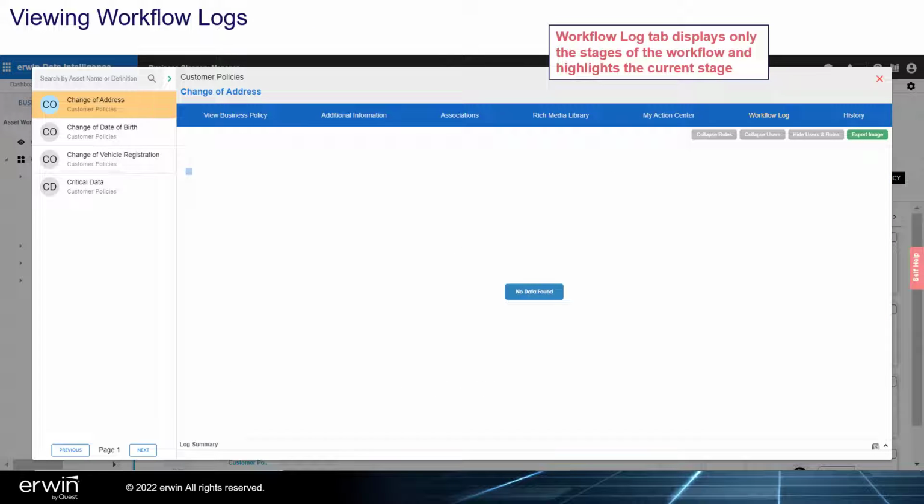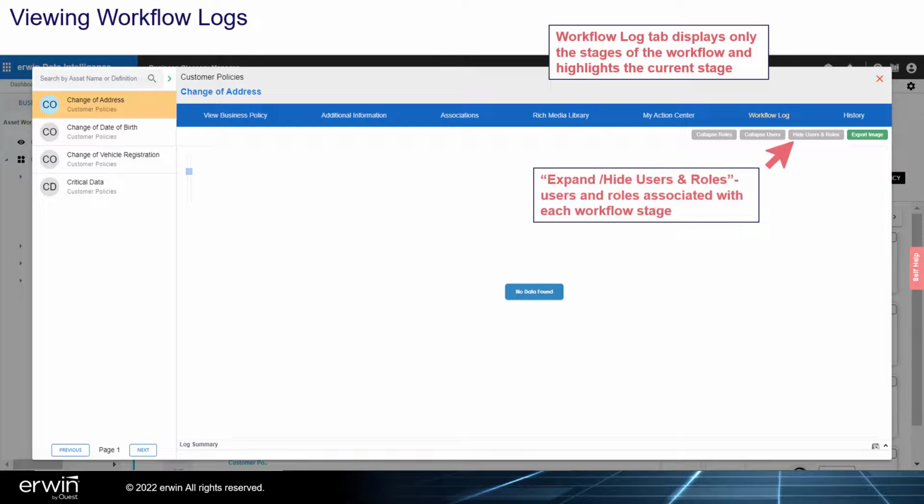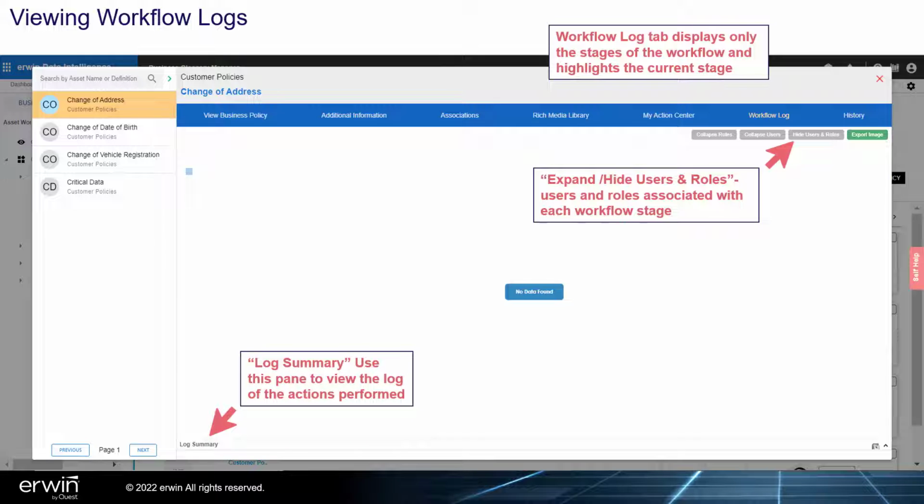The Workflow Log tab displays only the stages of the workflow and highlights the current stage. Expand or hide users and roles. Users and roles are associated with each workflow stage. Log Summary. Use this pane to view the log of the actions performed. Export the workflow log summary in Excel format.